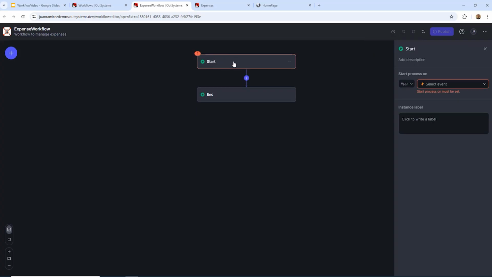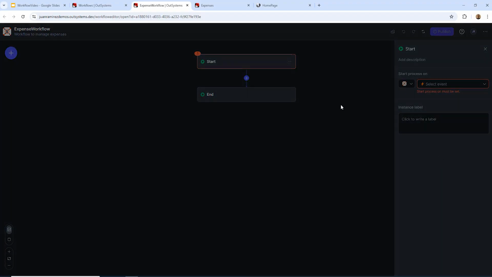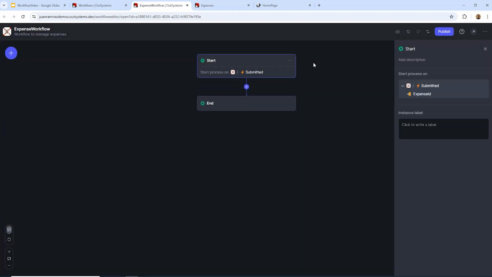Notice that there's a start event, which will be started by an event, right? So we're gonna select the expense application, and we're gonna select the submitted event. So whenever in the application we submit an event, we raise that event, and we're gonna kick off that process here.